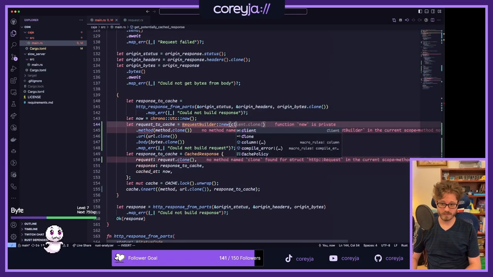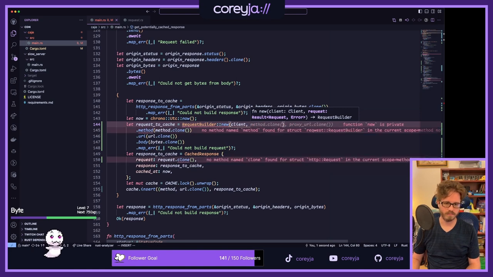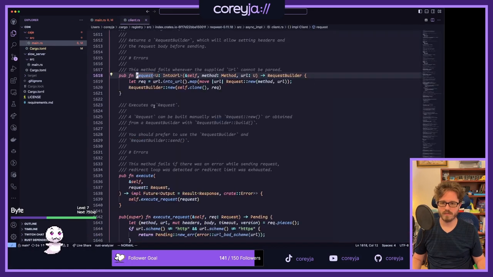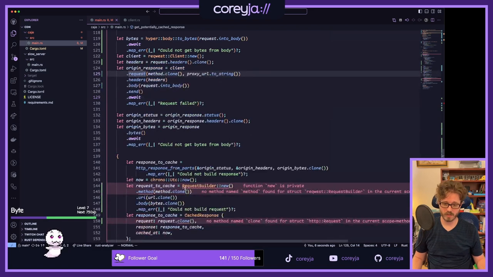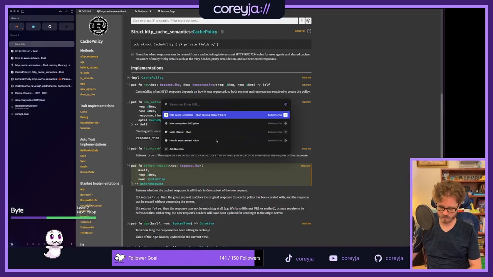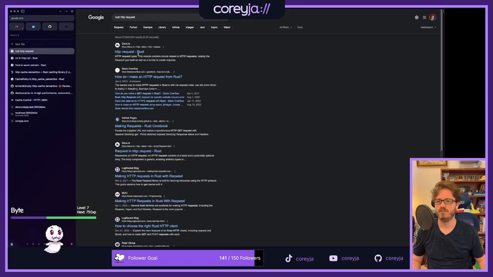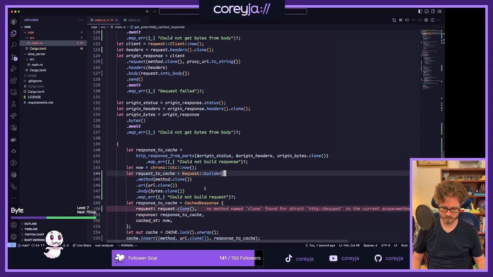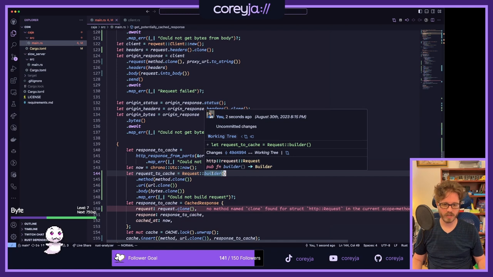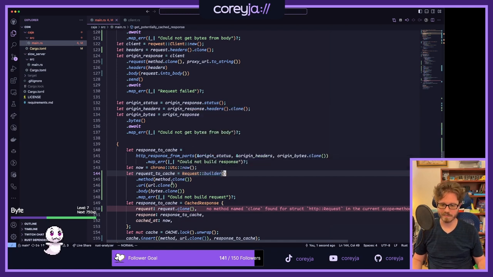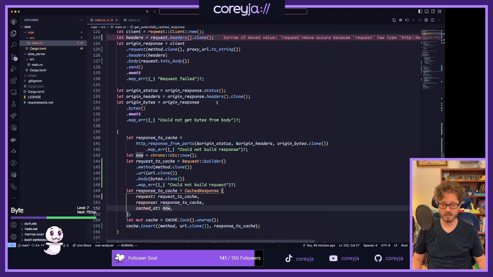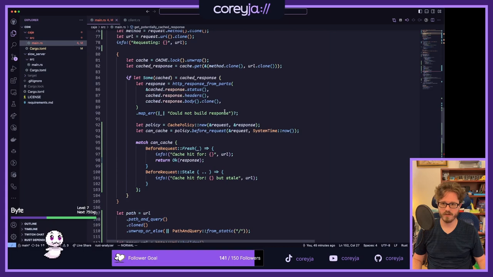I can find a client, that's fine. I can get a client. But I don't have a request. So maybe I probably don't want a request builder from this thing. That doesn't seem right. Rust HTTP request. Let's just look up this struct. Okay, that's what we're gonna want. There we go. We want the request builder from the HTTP crate. So request to cache, is that? Okay, that's better.